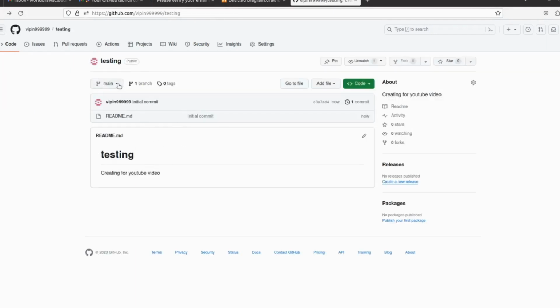Our branch is main only right now by default. You can see the commit here: one commit that we have just created, and we have committed the readme file only. So I hope you understand how we can create a GitHub account and how we can create a repository. In the next video we will see how we can authenticate with GitHub, push code, and work with GitHub.